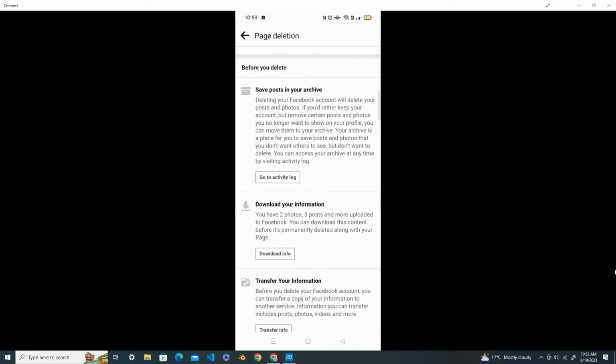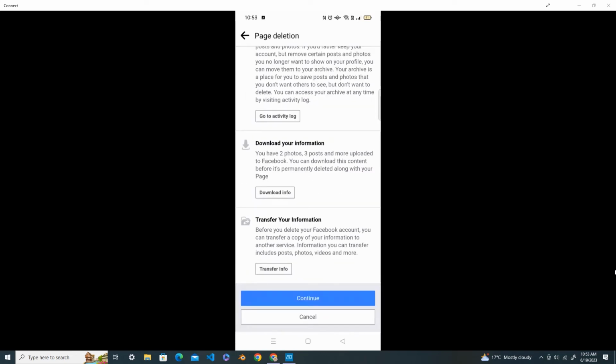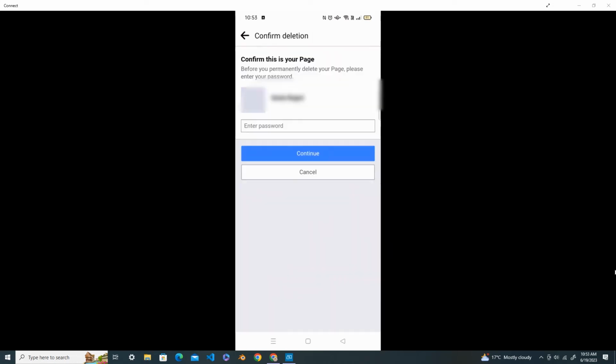So in this page I literally have nothing at all. I haven't uploaded anything, no photos, no posts, and no videos, so I don't need to download any information. So I just continue. If you have some information to download, then you just click the download button for what you want to download.